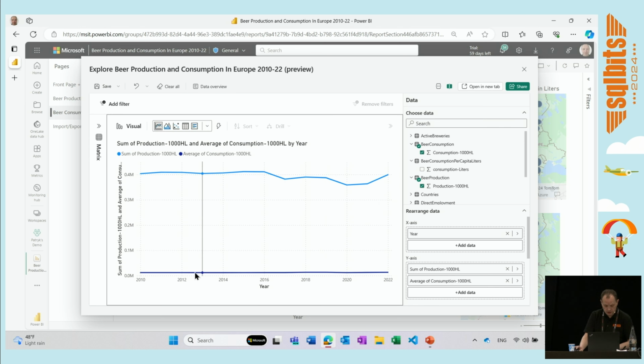And the first thing I'm seeing is that this data is off. There's no way it's the same data as in the report, and oh, I know why, because I have sum of production and average of consumption.